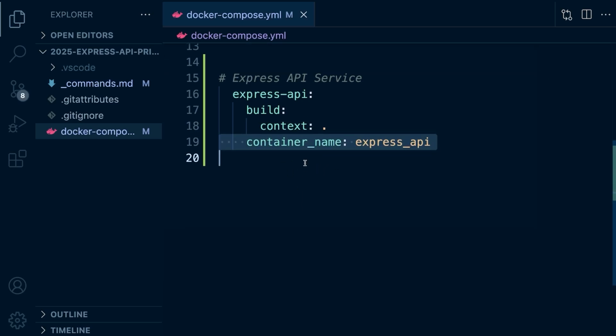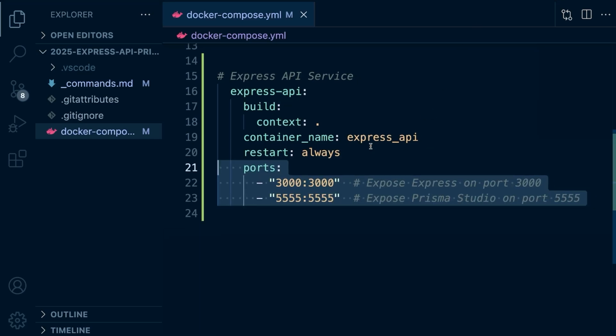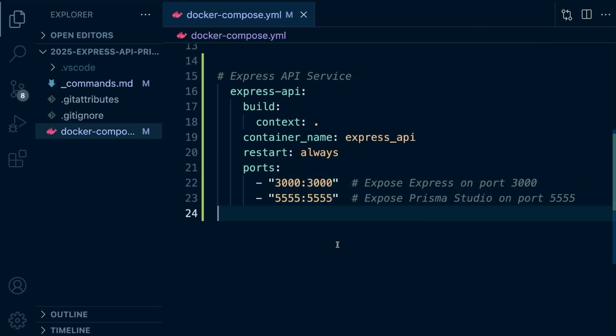I've just called this Express API. You can change that if you like. It restarts always, in case it stops for some particular reason, Docker is going to try and restart it. And then let's open some ports. By default, Express is going to be accessible via port 3000. So I've opened that port up and mapped it across so that we can access our Express service.